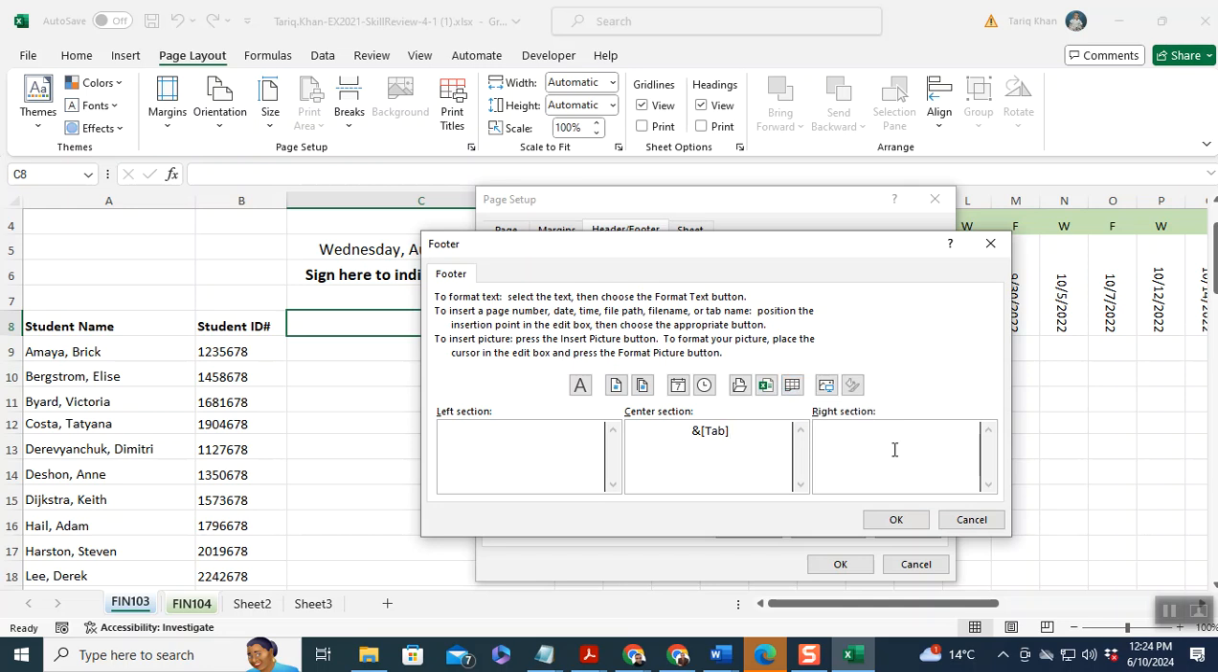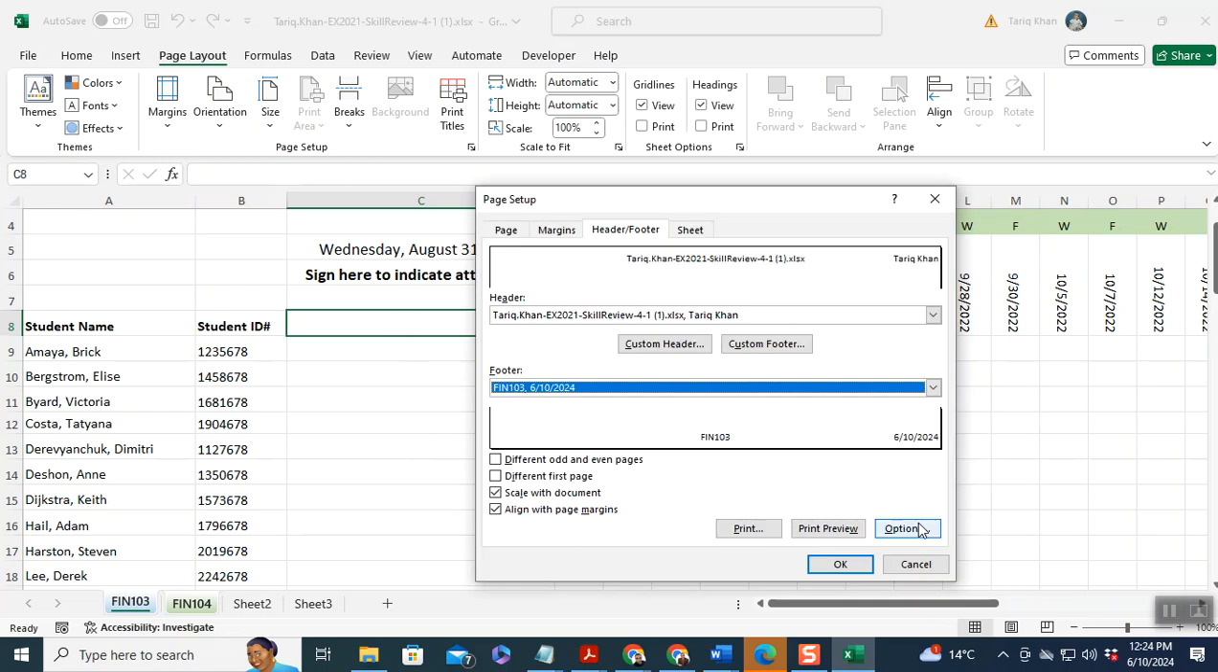In the right section of the footer, what I have to do, guys, is the current date. So 1, 2, 3, 4. The 4th one, current date. I put the current date in there, right? And then press OK. So the date comes right in here, in the preview. Press OK again.